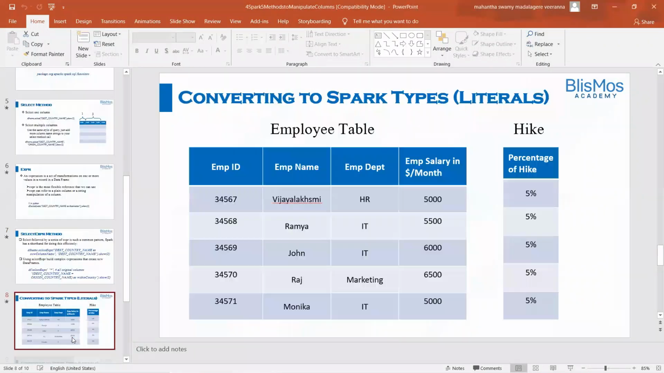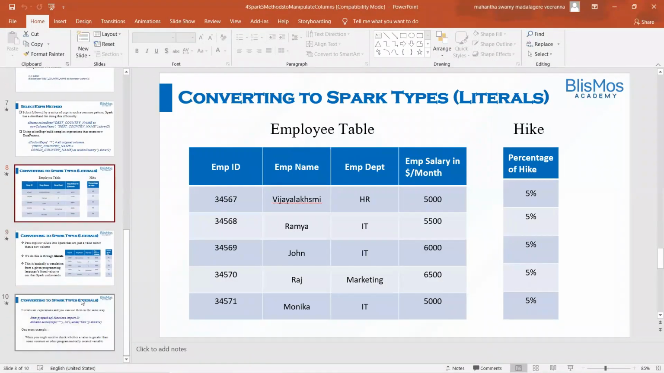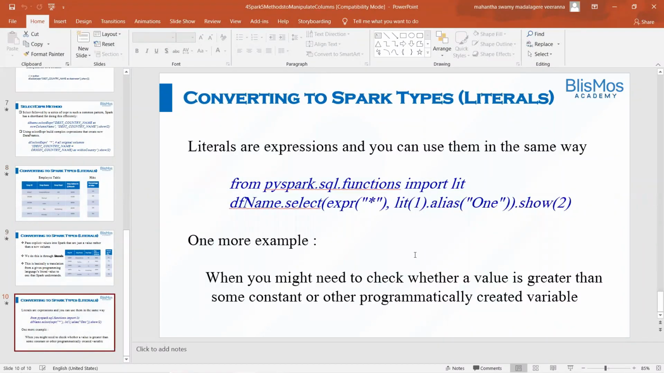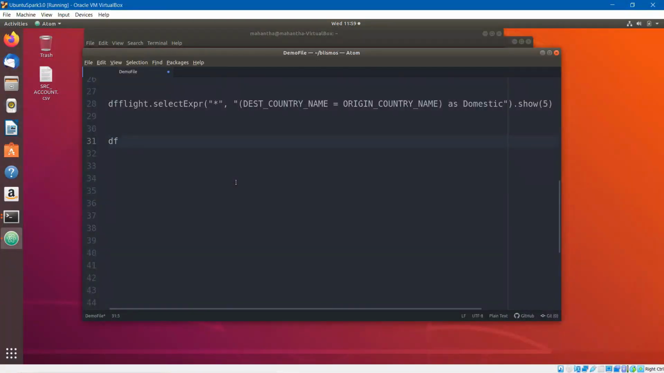Having seen select expression, the last thing as a part of this is how we add literals. As we discussed, in some cases we also need to add or pass common values. Let us try to do this. So df.flight, select, there we can use the select, and then expr, choosing all the columns here, and then what you can do is you can say lit.